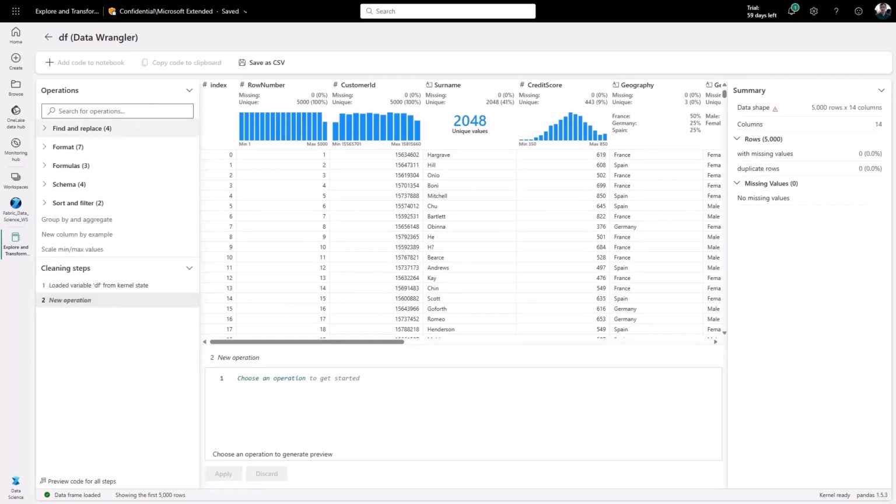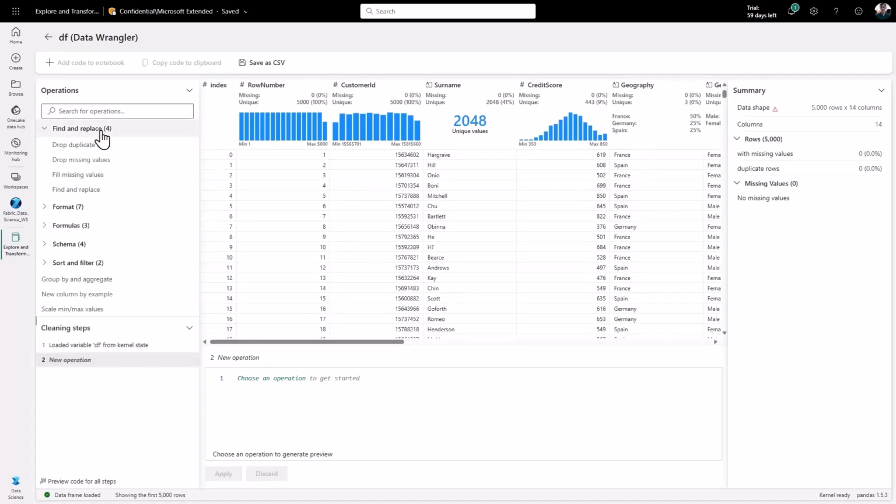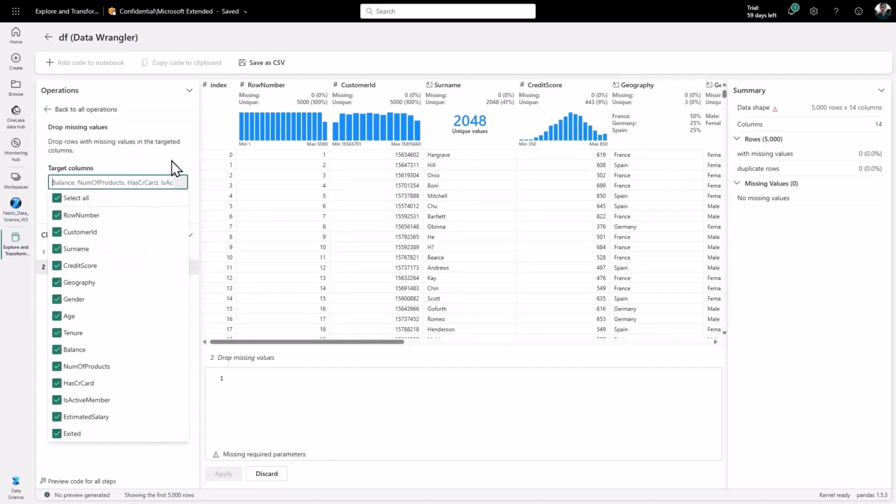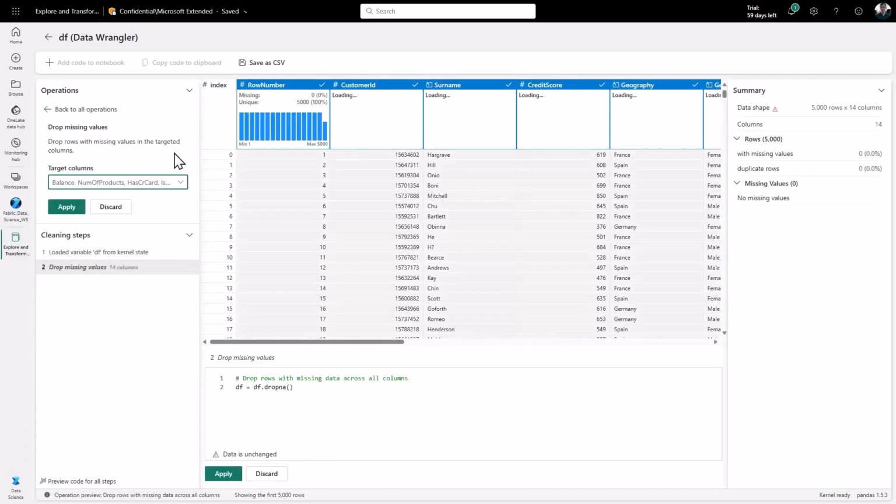Applying any of these is going to update the grid, give you the code, and then allow you to add it to that list of cleaning steps at the bottom left. The code appears below the grid. Let's start with the first step that we'd done in that original notebook. We're going to drop rows with missing values across any of our target columns.